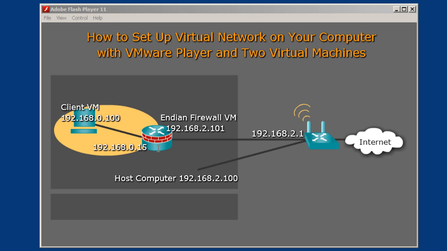Now, this Endian firewall will need two NICs or two network cards. It's going to need one NIC that will receive an IP address just like my host computer or my laptop here, and it will hopefully receive an IP address like this, 192.168.2.101. So my computer is 2.100, and then the virtual machine will pick up an IP address like 2.101. So that'll be the LAN or the WAN NIC on the firewall. So this will be the outward facing NIC on the firewall router.